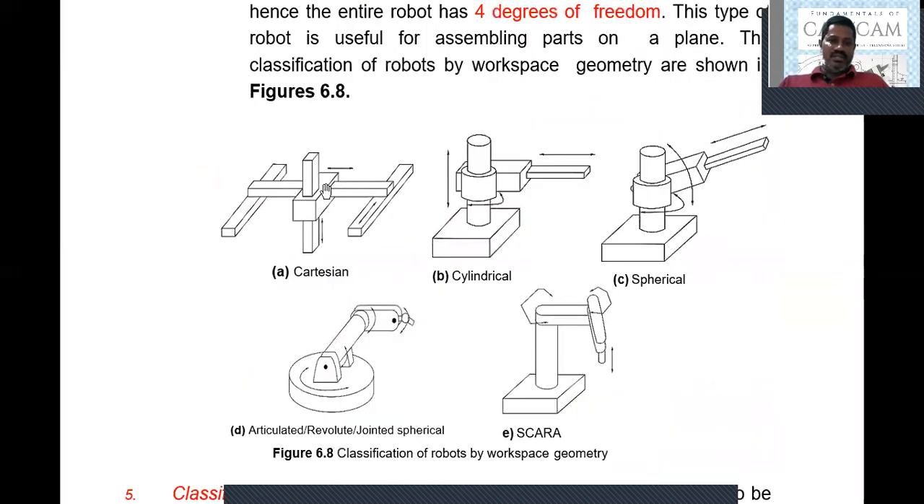You can see that basically in the earlier case we have three mutually perpendicular prismatic joints, whereas here one joint is a revolute joint. One of them is replaced by a revolute joint. The other two are linear movements, and the other one is rotational. So two linear and one rotational will become cylindrical. Two concentric cylinders will confine the workspace geometry of the cylindrical type of robot.